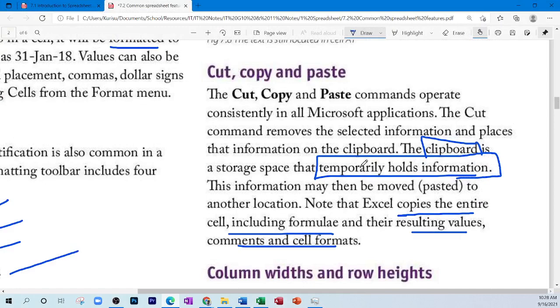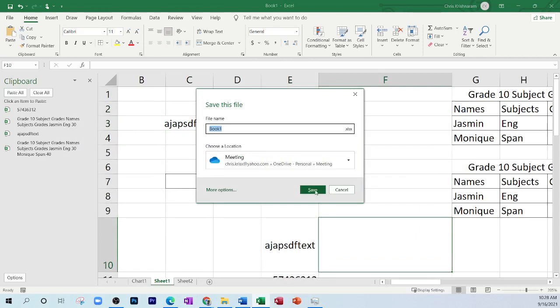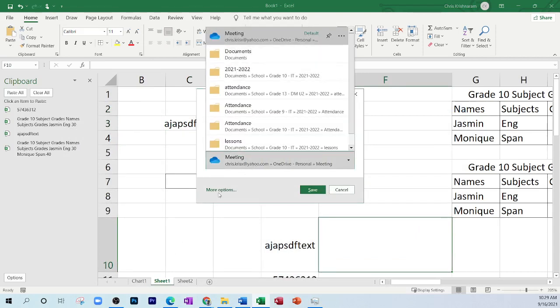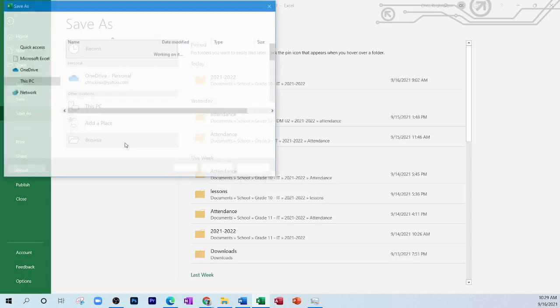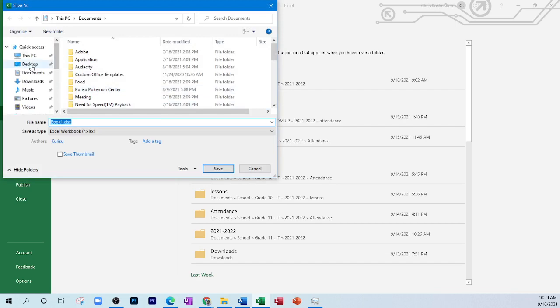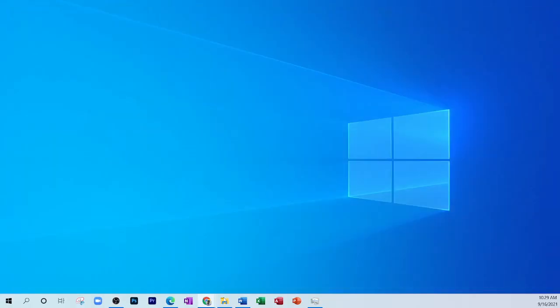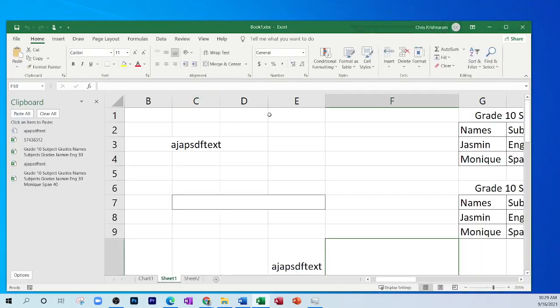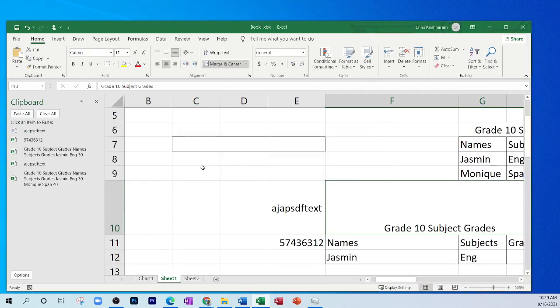But they call it temporary because if you were to close off the application, then obviously you're going to lose what you would have copied. Actually, let me try that. I want to test that, if you're actually going to lose it. Save. Because the textbook says one thing, and then when you do something, something else appears. So if we open back the application, we still have information there.